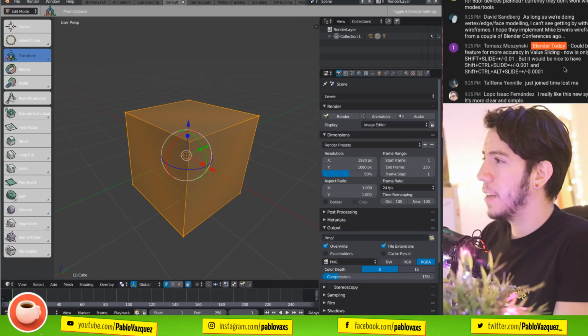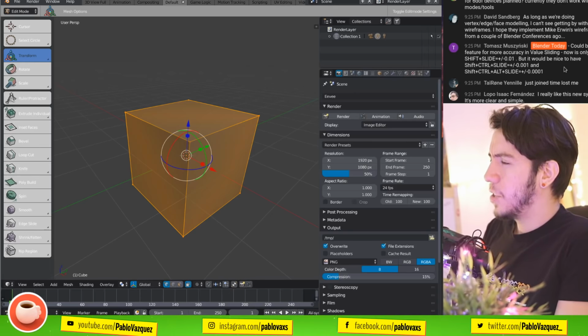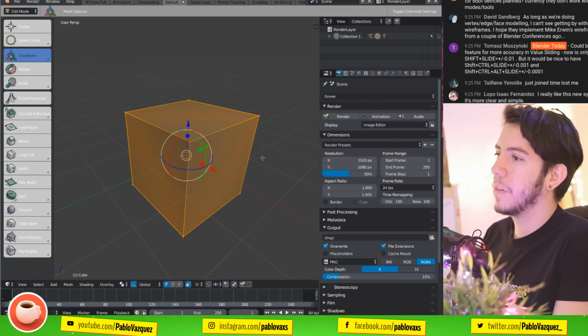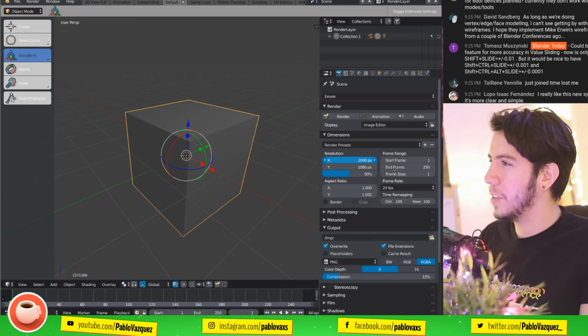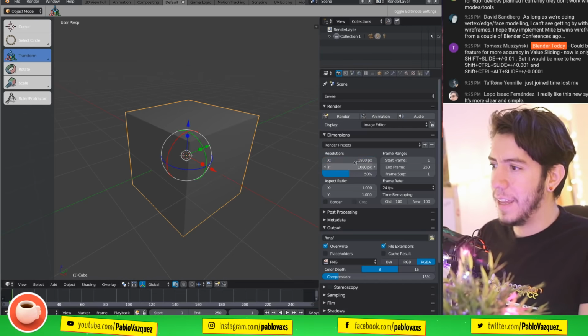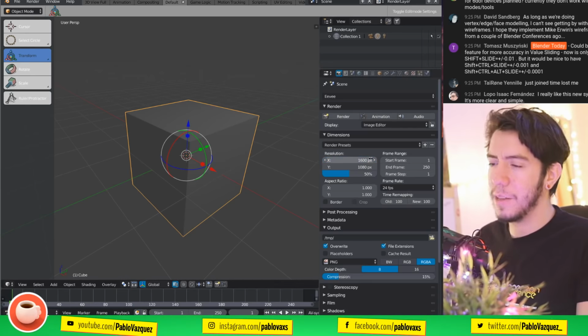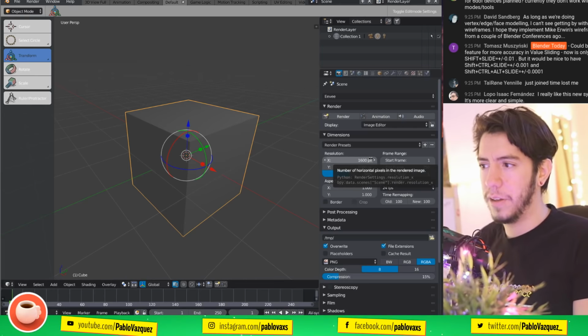Could we add a feature for more accuracy in value sliding? Now there is shift slide, but it would be nice to have control shift. Oh, like being able to edit more precisely. Well, control actually moves every 10, control shift every 1000, every 100, and then with alt, I don't know, but control goes every 100. That depends on the step size, I think, of the widget itself.